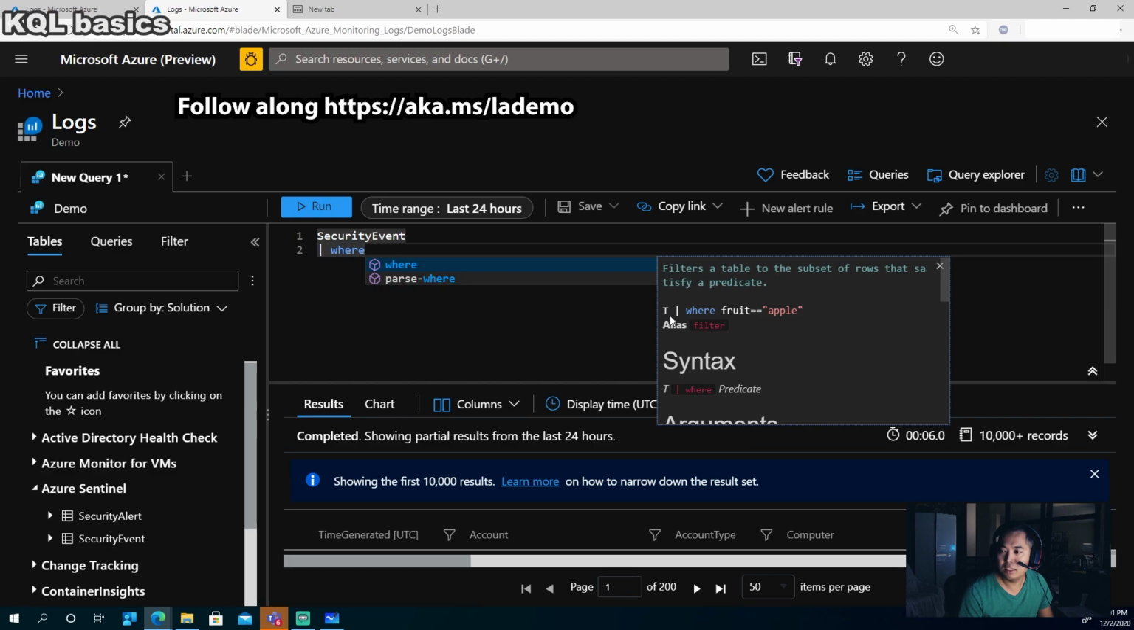So T is just a result, the table. T is for table. Where fruit equals apple, that's it. That's a filter. Does that make sense? Where is the command that tells Log Analytics that you want to filter. Where and filter are the same thing. You just can't use filter because it's not filter. Don't ask me why. We're using where.